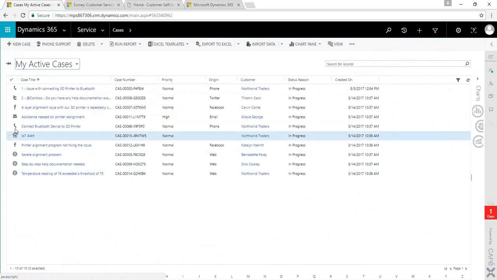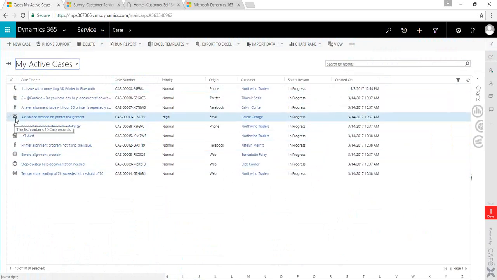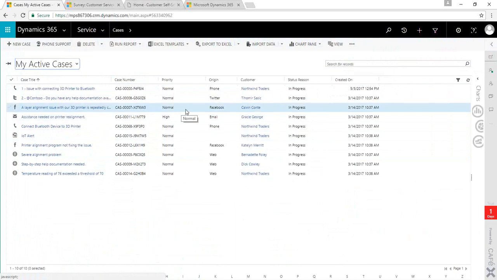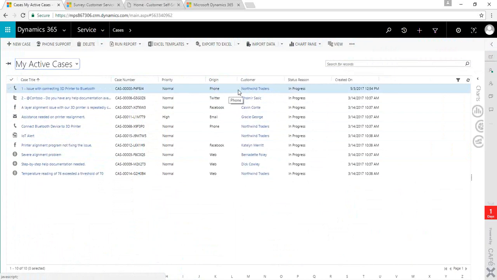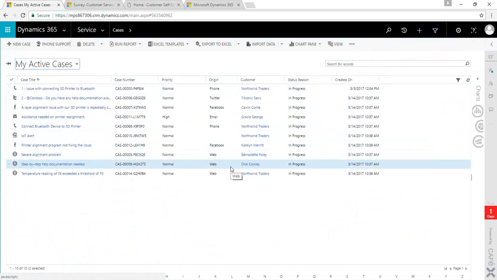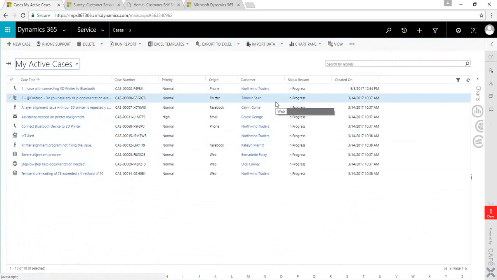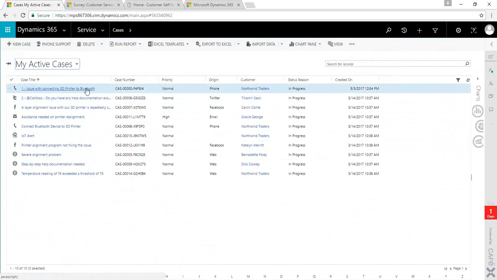Just quickly, I can see by icon what is the source or what is the channel that they're coming from. Again, priority, origin. So the origin means the icon. And then, who's the customer that this is for. And then, of course, created on and the status. So a pretty simple view that we have here.